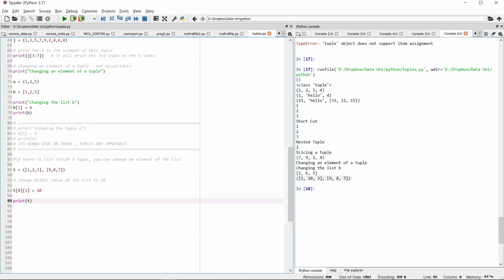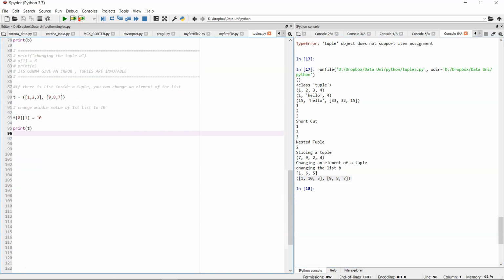So basically, if there is a list inside a tuple, lists are mutable, so you can change an element of the list, which is an inner element of the tuple. The tuple per se is not changeable, but if there's a mutable object inside a tuple like a list, you can always change that value. So this was about that.